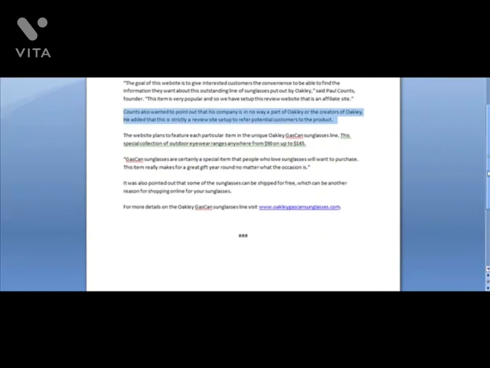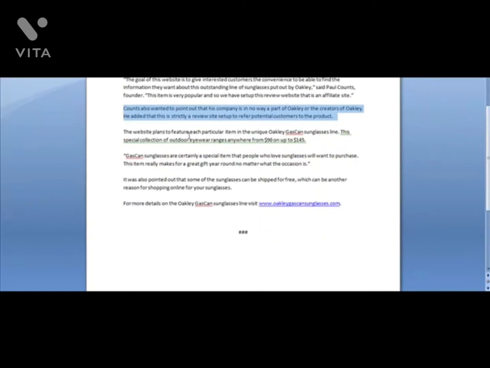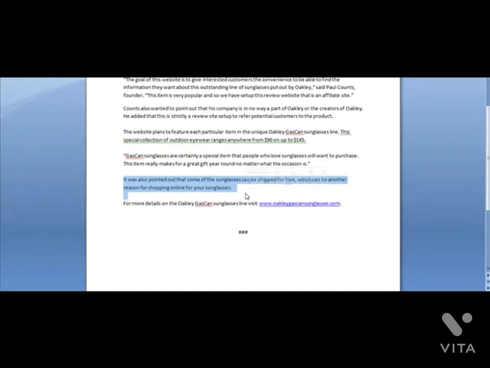You can put in just some other details of the product. Like I chose to put in the price range. I could have put in how many products there are in the Oakley gas can sunglasses line. I followed up with a few more quotes, and then also put in another detail like the items could be shipped for free, just because that's the affiliate program. Especially if you're with Amazon, most of the items within Amazon can be shipped for free if they're over, I think it's $35, up to $50. It usually ships for free. So that would be another incentive to make sure you tell people about in your offers. And then at the end, just make sure that you close it out with the actual link.